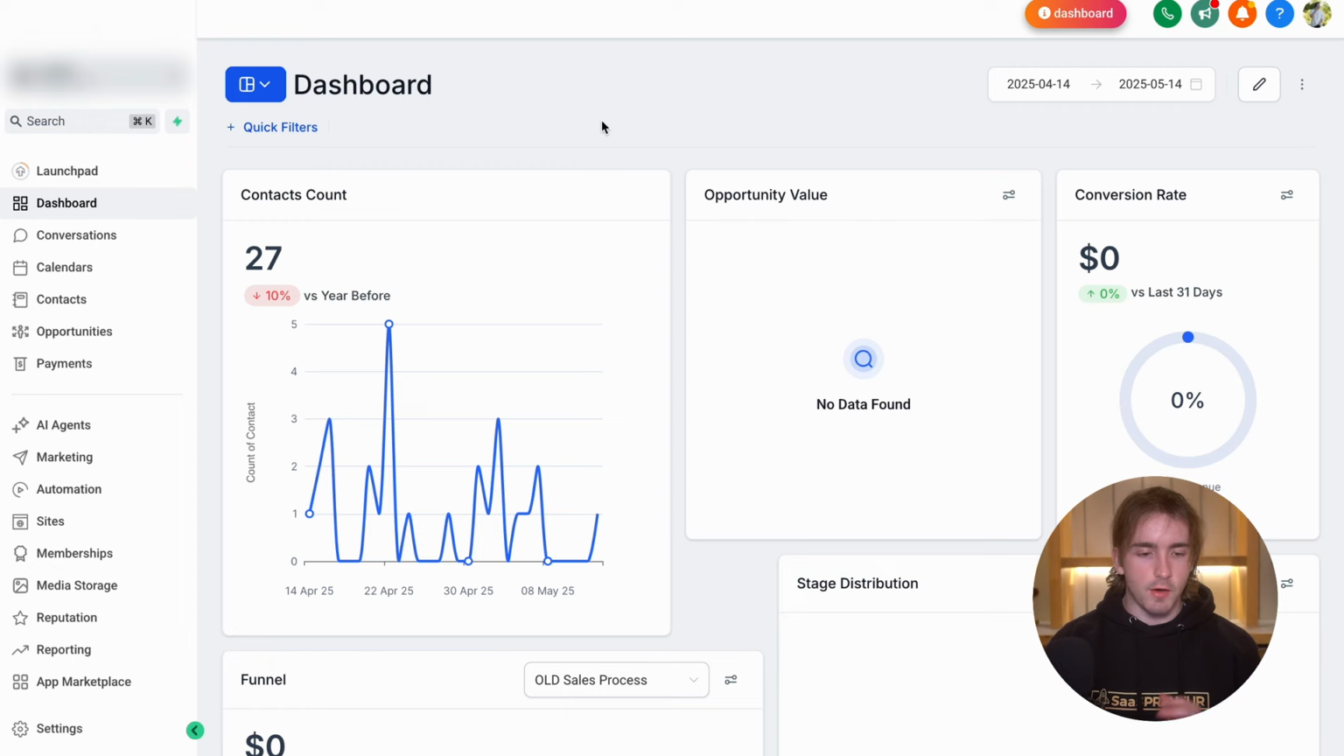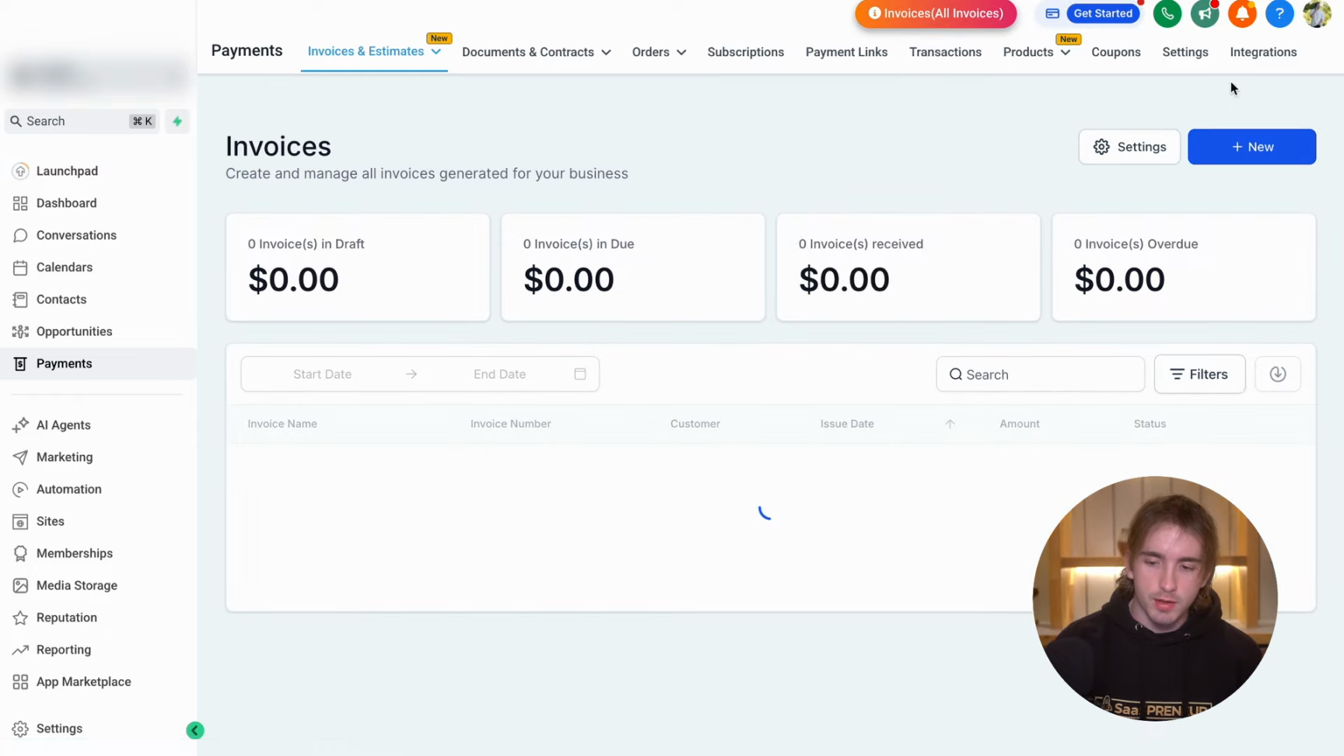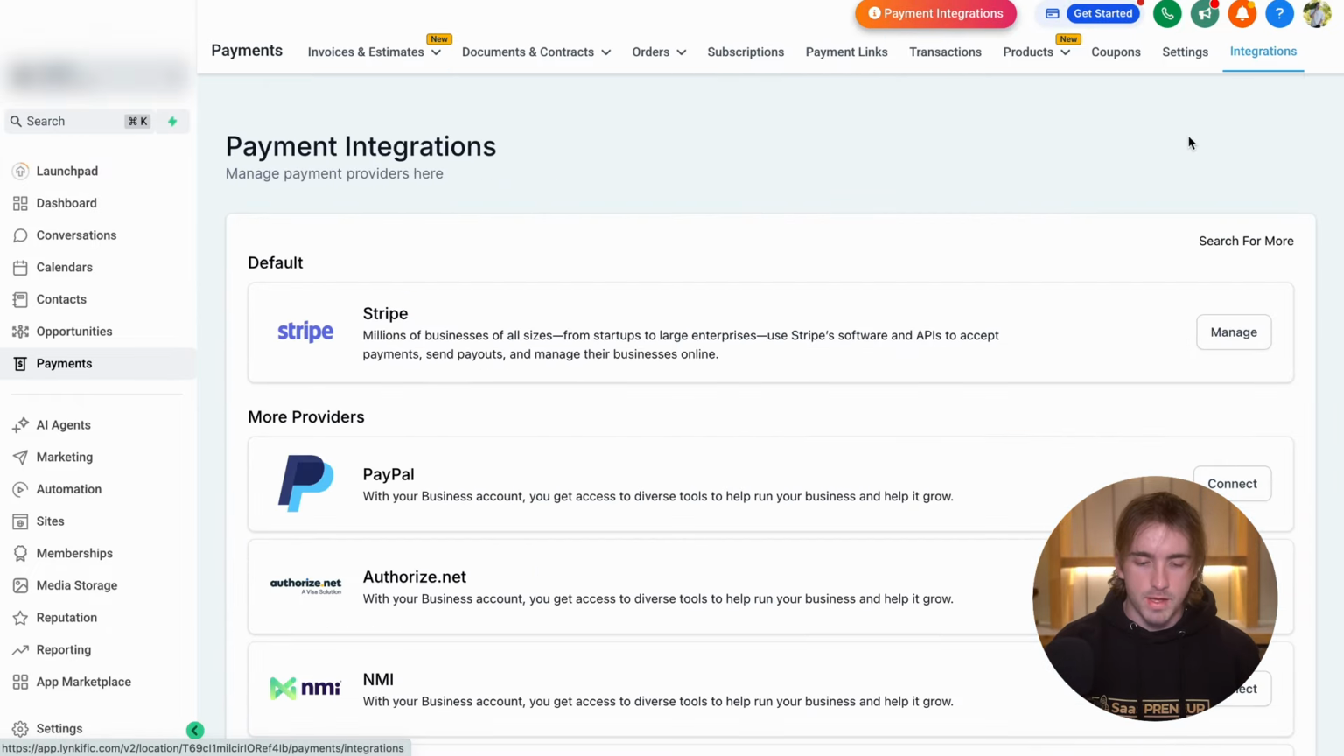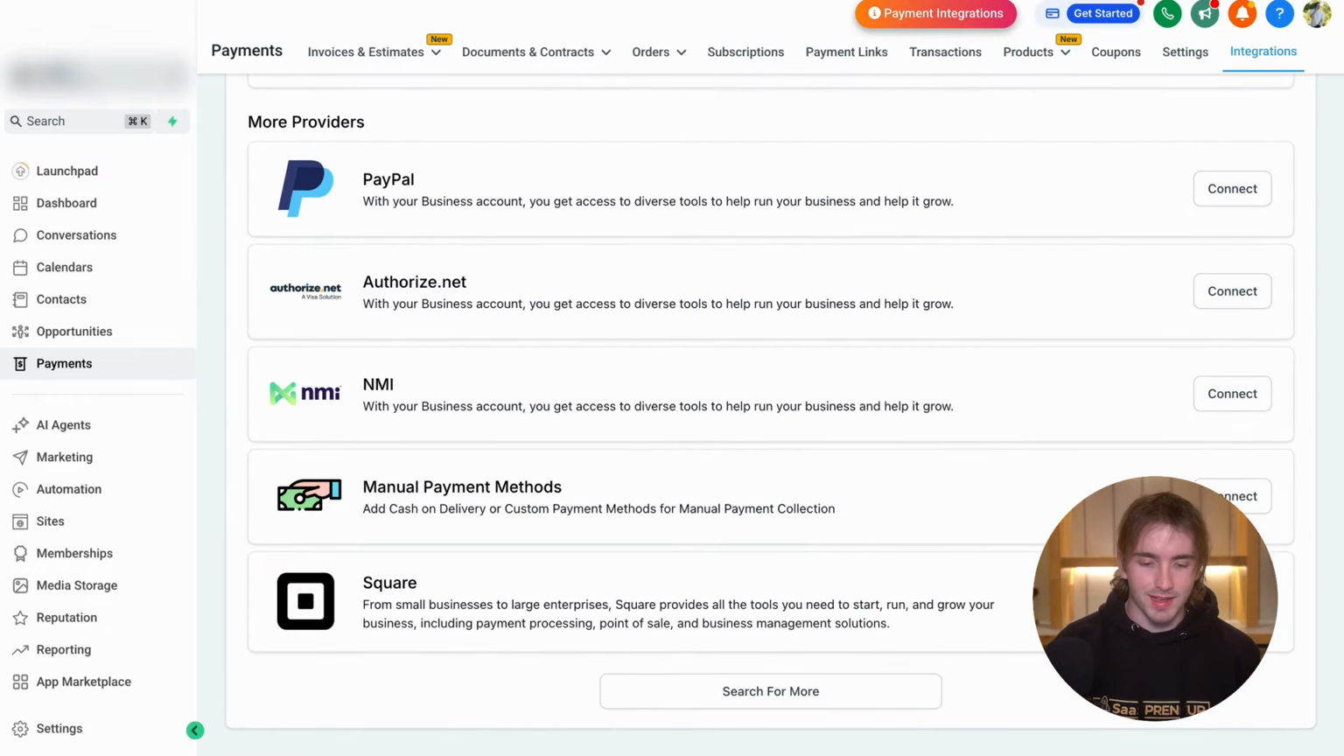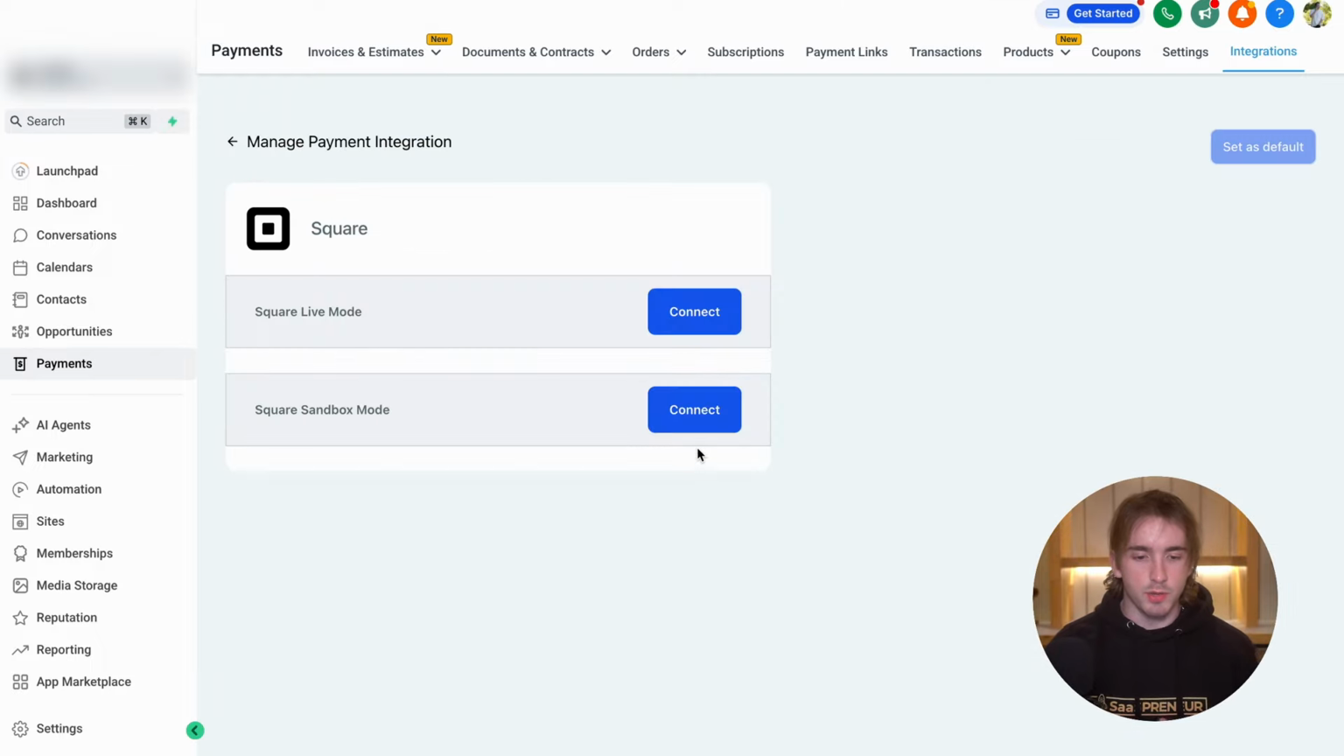Let's dive right in. Now, first thing to do in order to make sure Square is going to work on the mobile app is log into your sub account, navigate to payments, then to integrations. And from here, scroll down and click connect under Square. Now, this is where we are going to connect Square under Square Live mode. Simply click connect here. And then this will take you to your Square account where you can sign in with your current Square account and then link up Square Live mode with HighLevel.